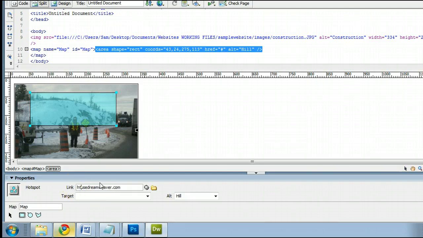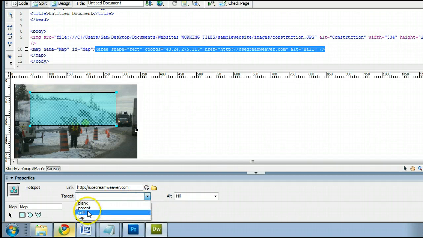of course put in the http://, and then your website. And we can target that to open in a new blank page, parent, self, or top.